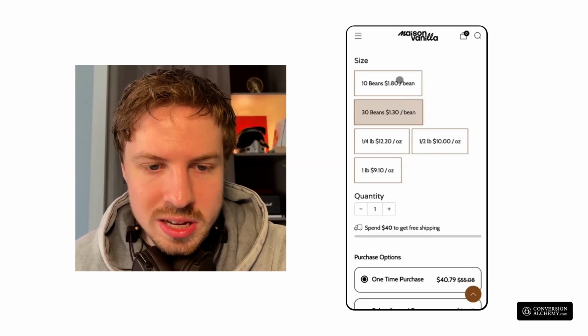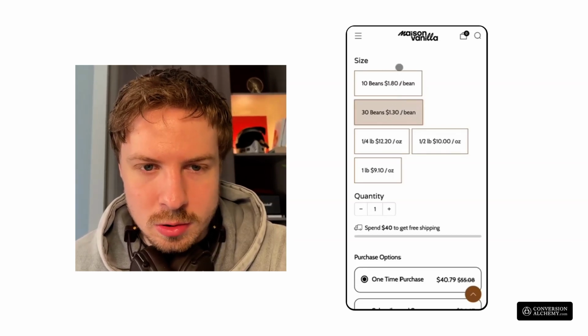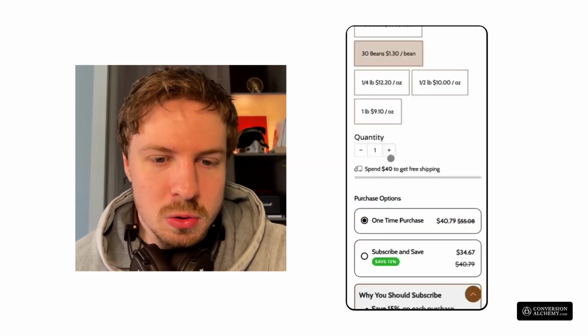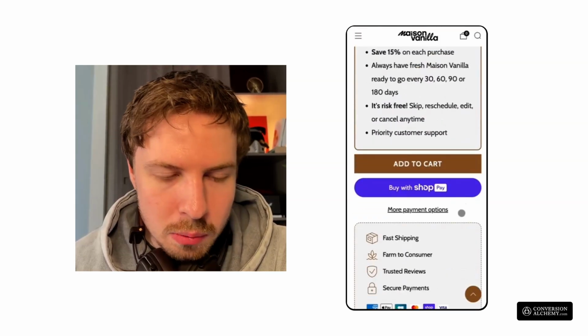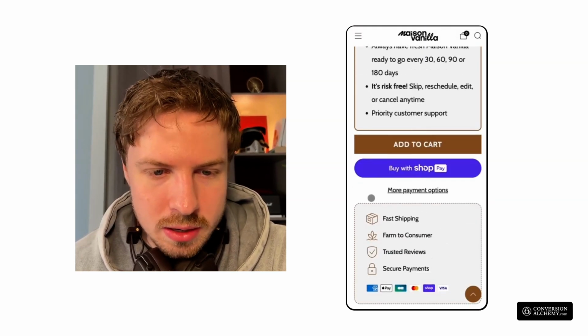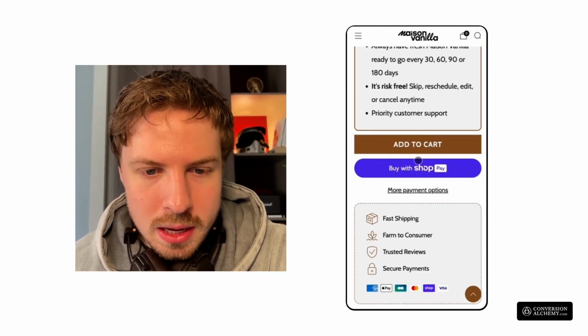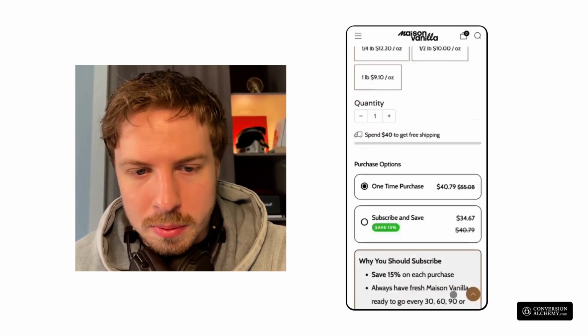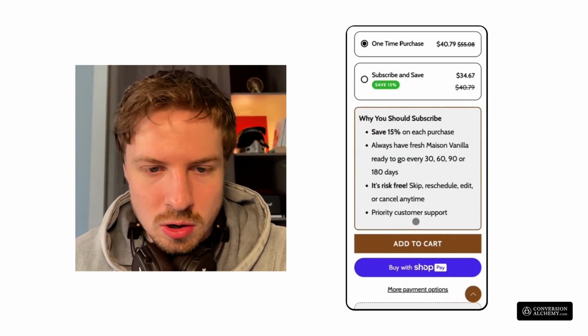But you need to show the savings inside the little size selector, so it makes it easier for them to actually compare at a glance. People don't want to have to be scrolling up and scrolling down to figure all of that out. I would also trim down on some of these items down here, like this Shop Pay button. I would get rid of that. Save that for the next step in the funnel. Just keep your add to cart button the main CTA that you're trying to promote.